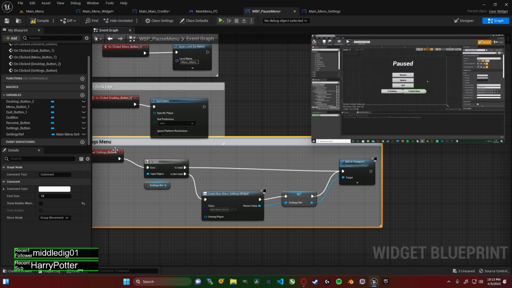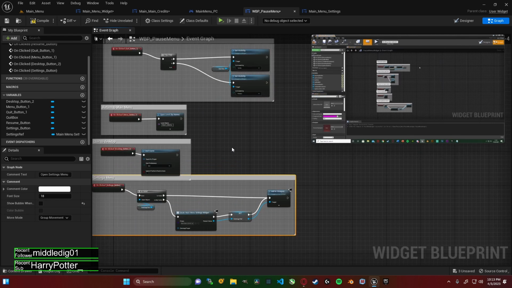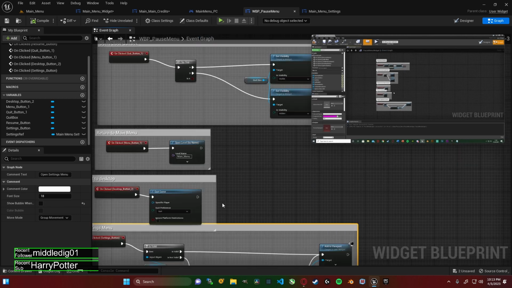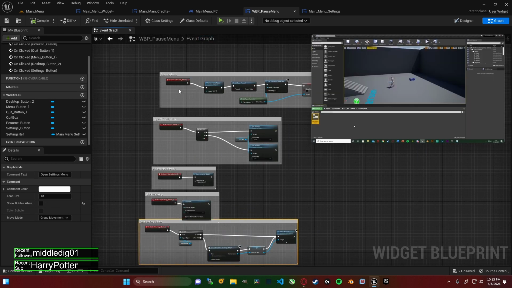So what we've got is the visual side here. This is what it's going to look like in game, and this is how it's going to run. So we can resume, open, close the quit box, return to the main menu or the desktop, and open our options menu. Like so, we can compile, save, and we can close that since we are finished with it.